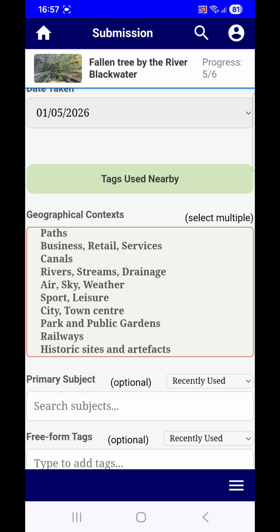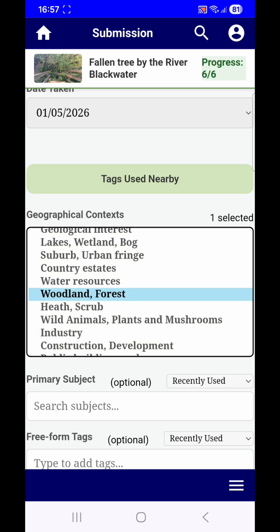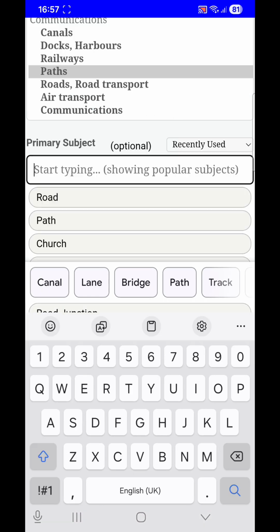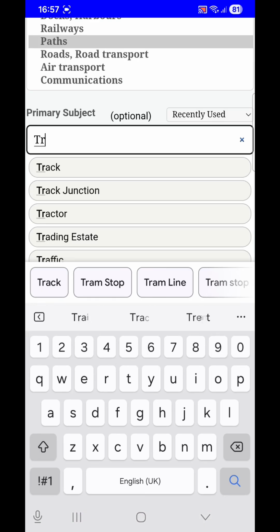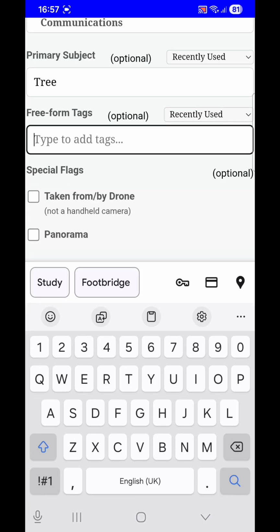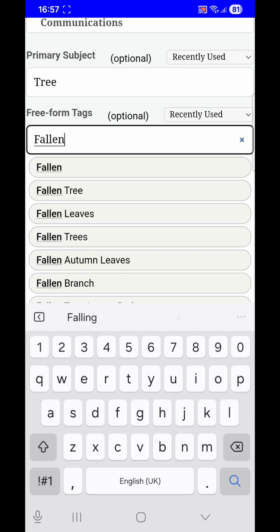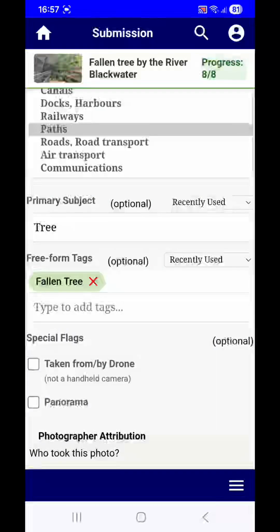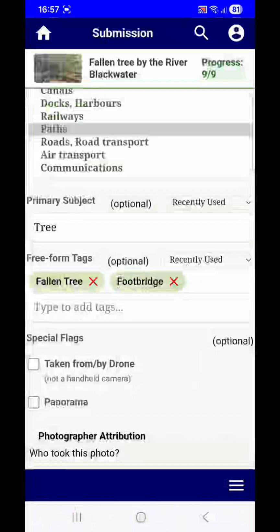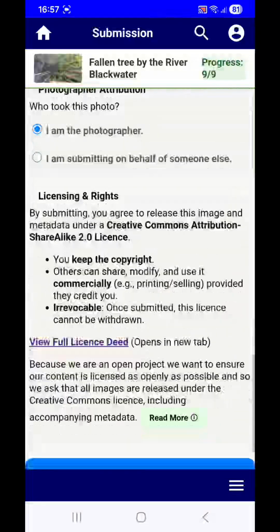We need to choose some geographical contexts. I think we will go for woodland and path. Primary subject is clearly a tree here. And you'll see again that these are auto-completed once I start typing, so I could have the free fall tag fallen tree, it recognises that, and we can put footbridge as well, I guess would be sensible for that. And so we've now got our photo ready for submission.